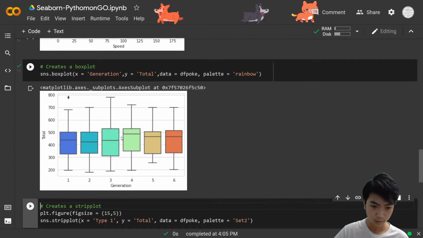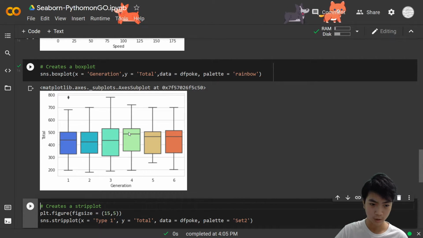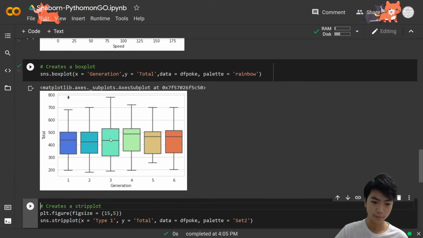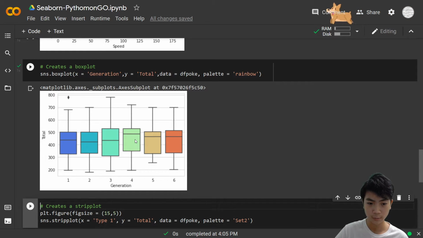As you can see, Generation 4 is the strongest. The reason I didn't choose Generation 3 is because it has a greater variety. It's from 300 to 500, which actually varies. But the 4th generation just has a pretty good minimum, which is 350 to 500 around. So yeah, the best generation is Generation 4, in my opinion.